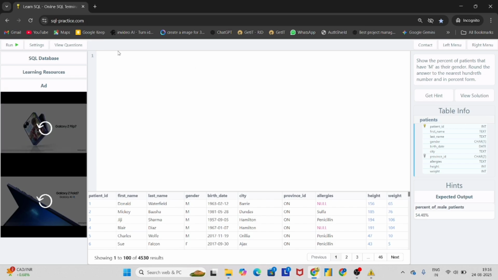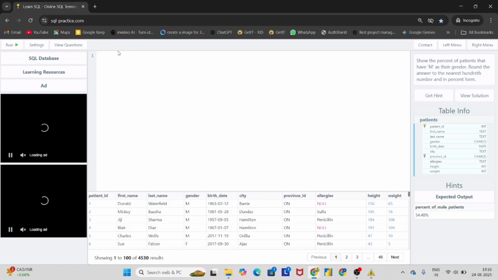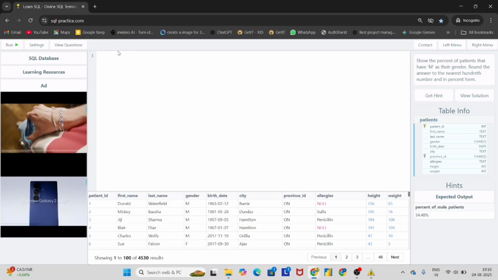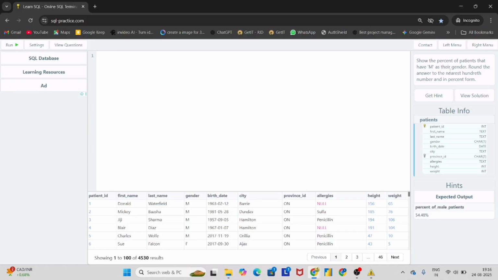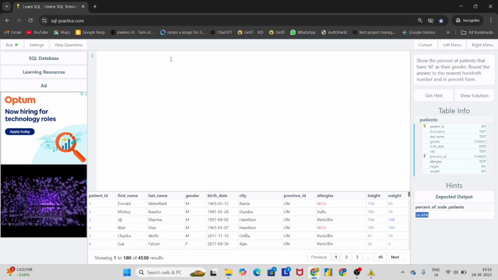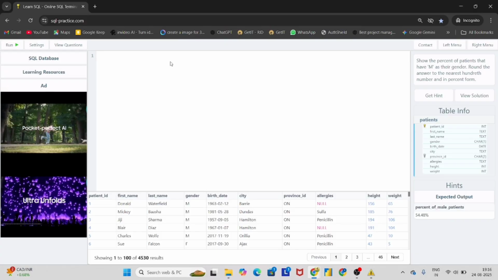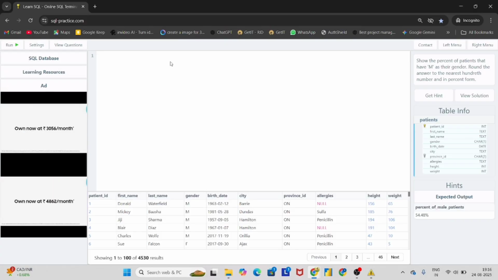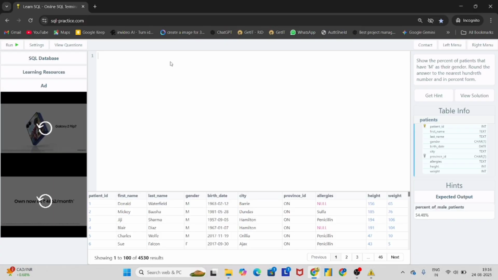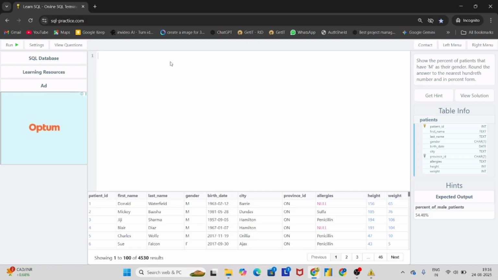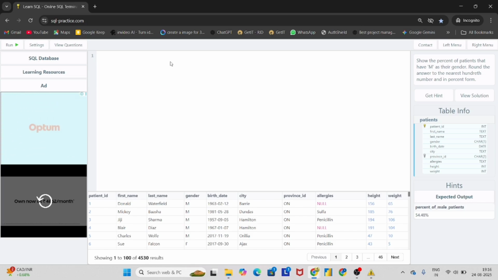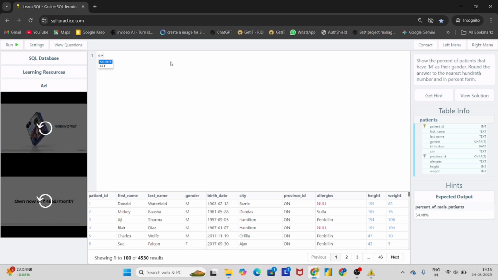Then we will use this question. As a query, we will use this question. First of all, don't think about getting the direct answer. First, we will write a query to find two columns. The first column has the total count of male patients, and the second column shows only the total number of female patients.